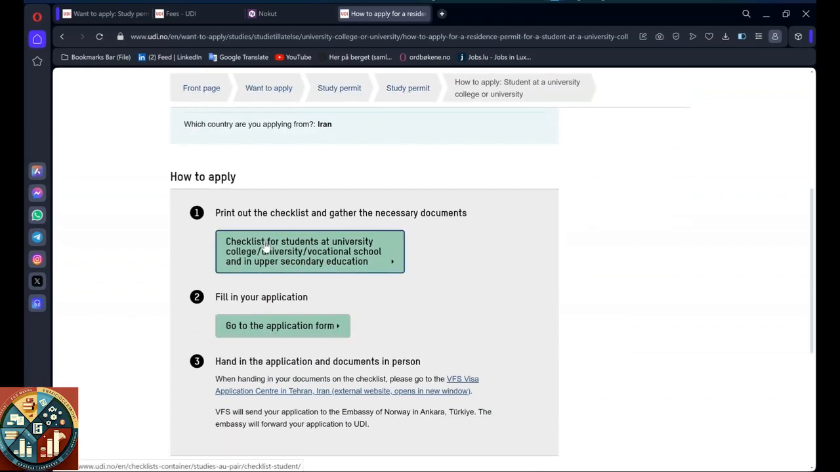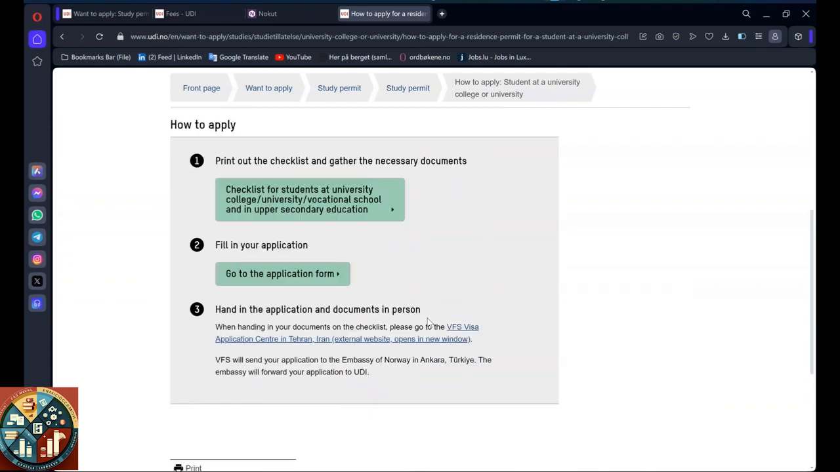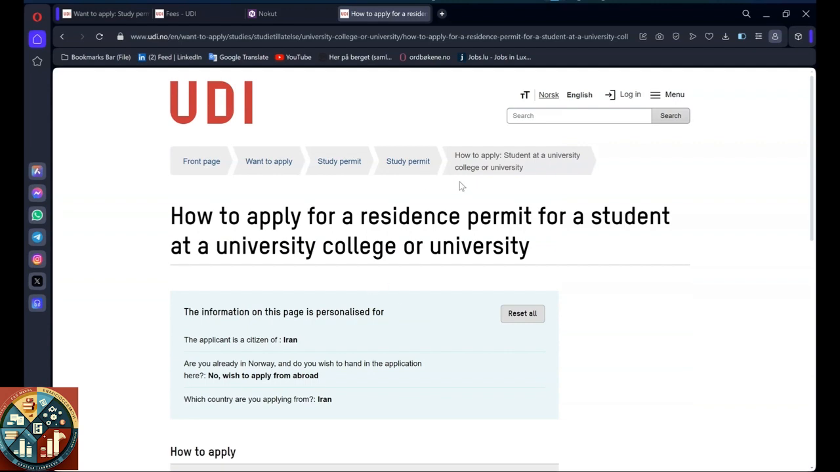And here you can copy the checklist, you can print the checklist. You will get the application form. You need to fill this in. And then after you have all the documents of the checklist and the application form, you will go to VFS in Tehran. But you have to first get an appointment through their website, and at that date and time, go and hand in your application. Okay, that's interesting. They will send your application to Ankara, Turkey. A few years ago, they would send it to Dubai. Okay, this is the process for the study permit.